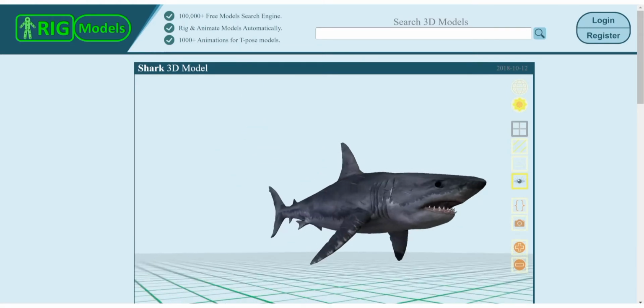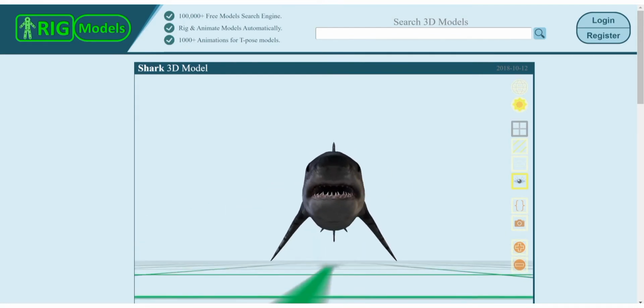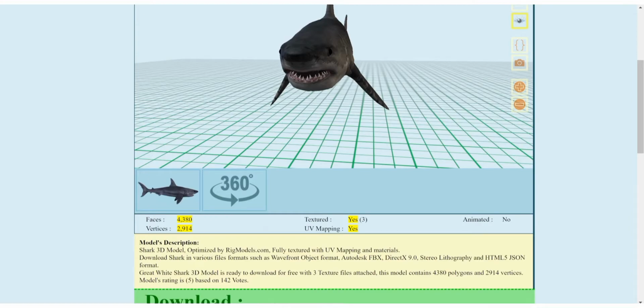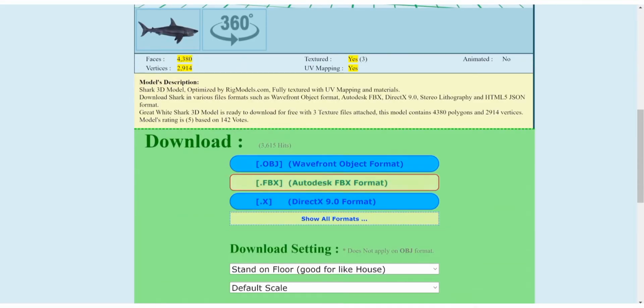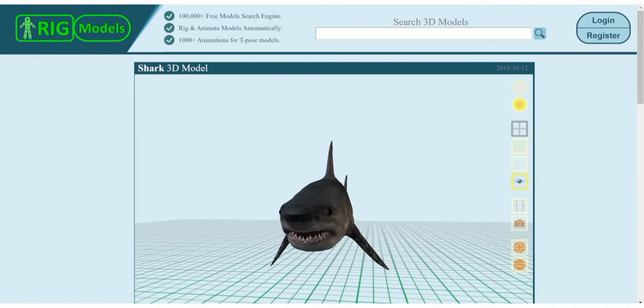So you can probably recognize it now. It's got all the texture, familiar texture, and all the shapes. And according to this, there are approximately 4,380 faces. You can download this for free. It's available from this website.